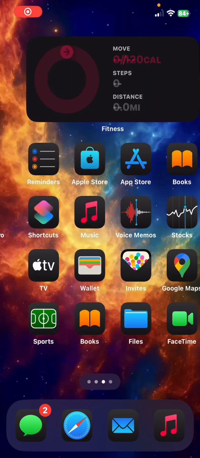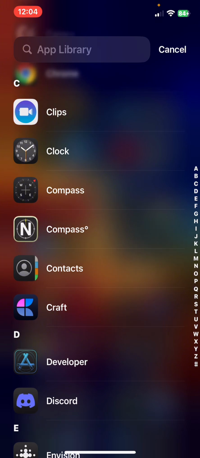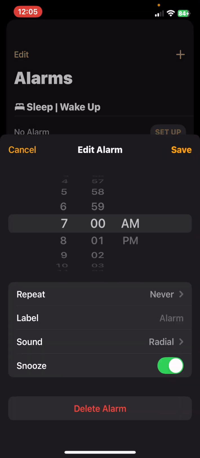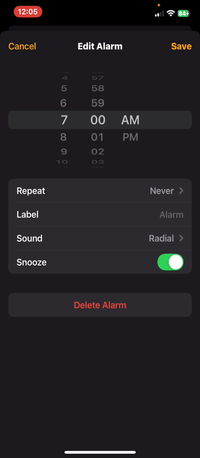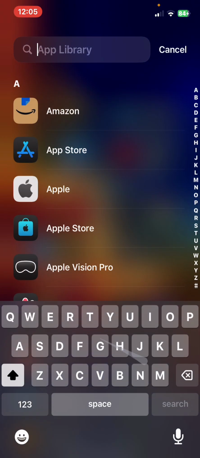In iOS 26, you also can change the snooze duration on alarm clocks. So if I go into one of my alarms, this won't show up for me as I'm not on the iOS 26 beta. But if I wanted to change the snooze duration, I can. You can change it to, I believe, up to 15 minutes in iOS 26.